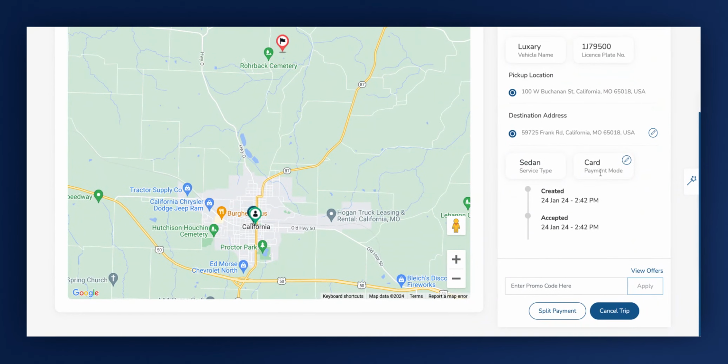We also display the service details you selected, and you can change your payment method. If you prefer to pay with cash, it can be changed right here. Furthermore, we provide you with the status of your trip. This feature also includes split payment and the option to cancel the trip. As we are currently proceeding with a standard trip, we won't be splitting the payment with anyone.